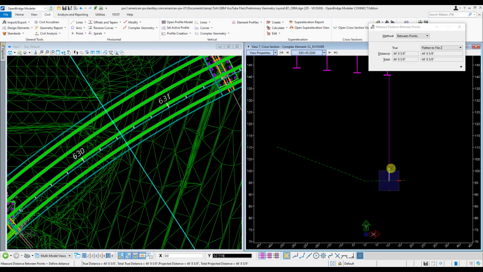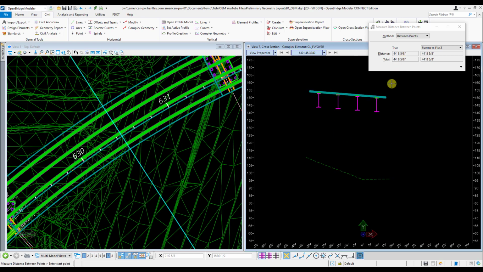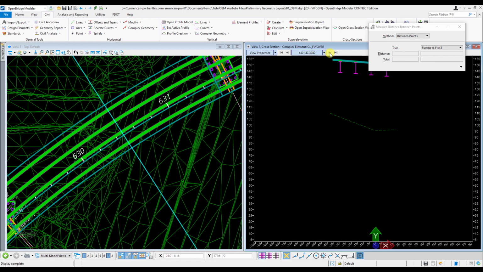This is a 2nd level bridge, right? We have other bridges going underneath this one here. It's a flyover, so we're going to have plenty of clearance to the existing roadway surface. But again, you can just scroll along here, just hitting over, and you can see it's going in that 1 foot increment.